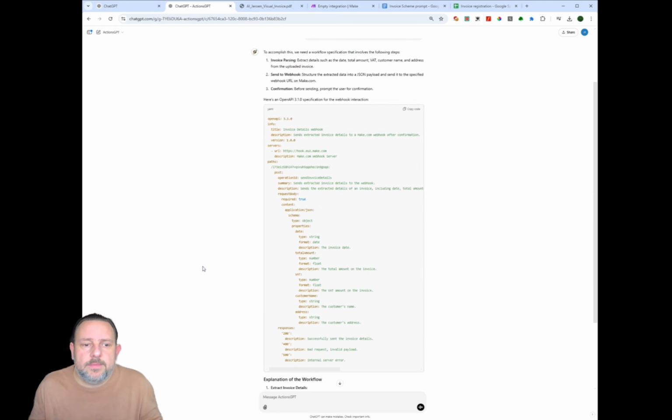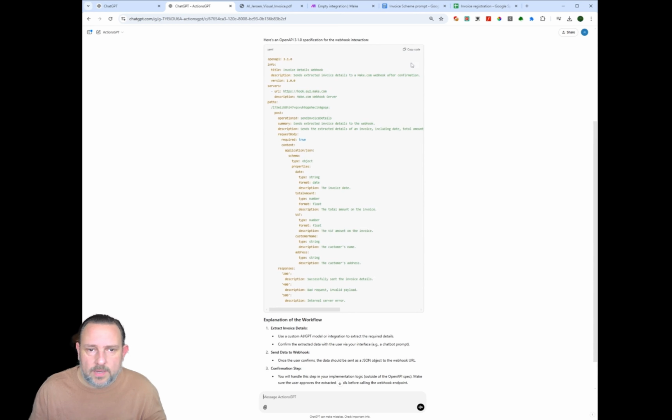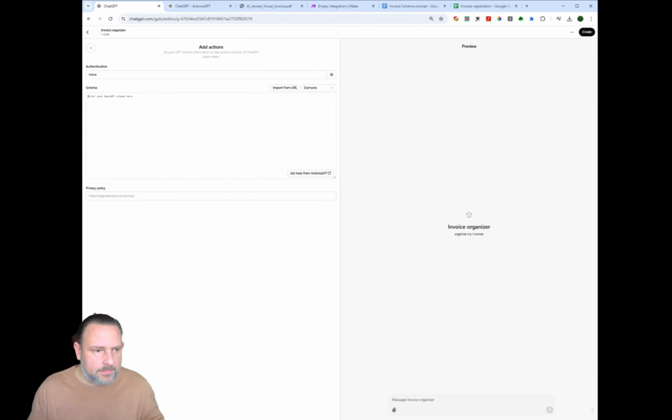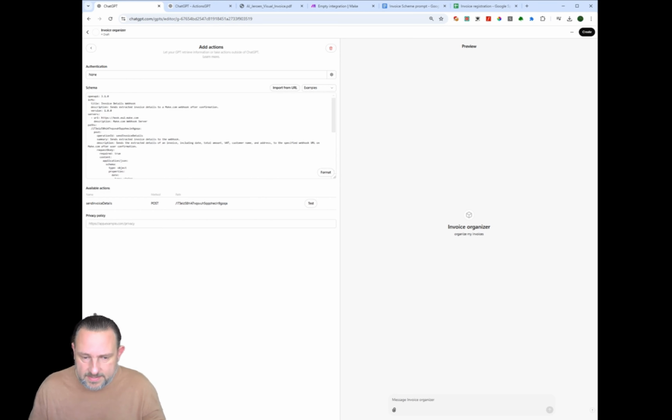And now we have our schema, and now we're going to copy it. It has generated everything I want. Going to ChatGPT, paste in my schema, and now we're going to test it over here. So I'm going to enter my PDF. And now send this to Make.